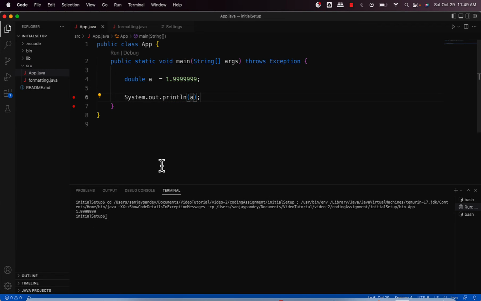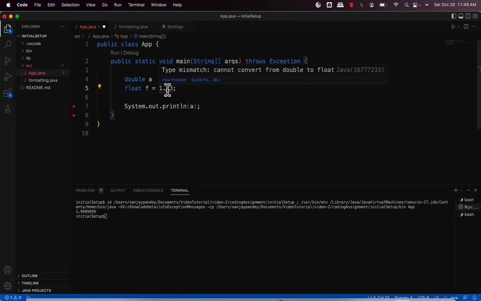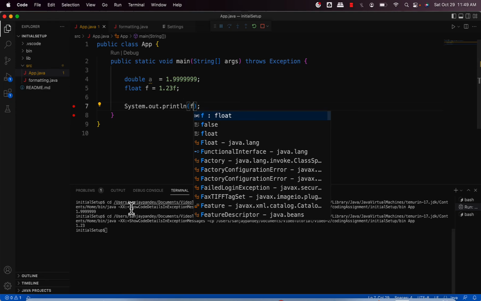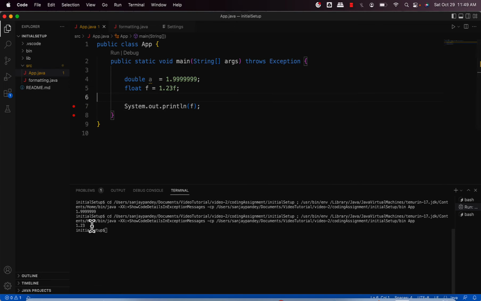If you want to use a float value specifically, then you have to add a small f at the end. So if I want to write a float value, float f equals 1.23, it will give me an error, as you see, because it's treating it as a double. So if you want it to be a float, you have to add a small f at the end, and let's print it.